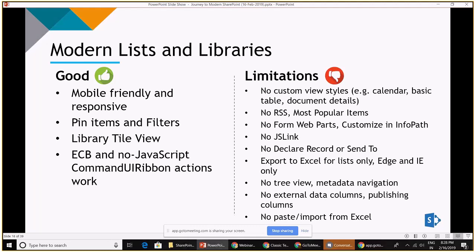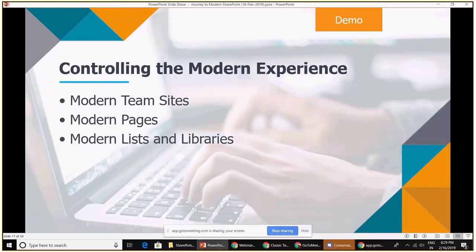Again, no tree view control or metadata navigation for a list or library. Even we cannot add any external data columns or publishing columns. For that, we'll have to switch back to the classic UI and make it work. And one more setback is we don't have paste or import from Excel in a modern list. So at least these are the goods with the modern list, but again, these are some limitations with the modern list.